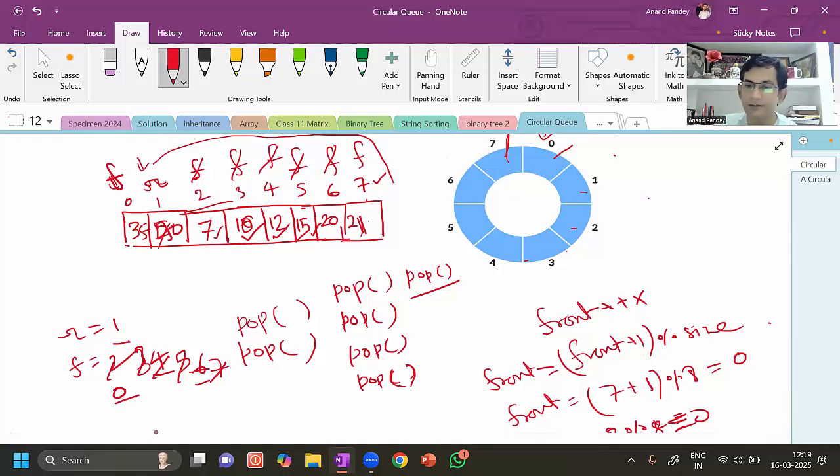Front is 0, so 0 plus 1 modulus size. Size is 8. 0 plus 1 will be 1, and 1 modulus 8 will become 1. Means now the front will become 1. So we are not doing front plus plus here; we are doing this updation. The front will move to the next index. Now the value will be returned from index number 1.